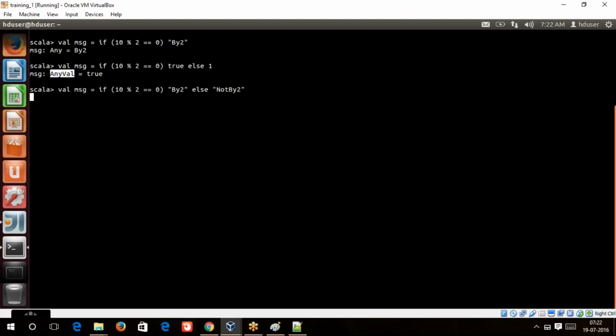In this case, both the data types are string. If the condition is true, we are returning string. If the condition is false, we are returning string. Hence the data type of message is string. So this is how that expression works. We always try to return some value.